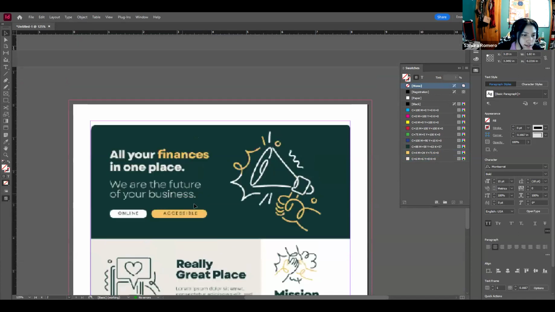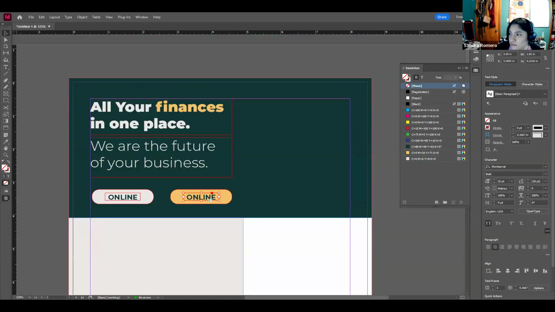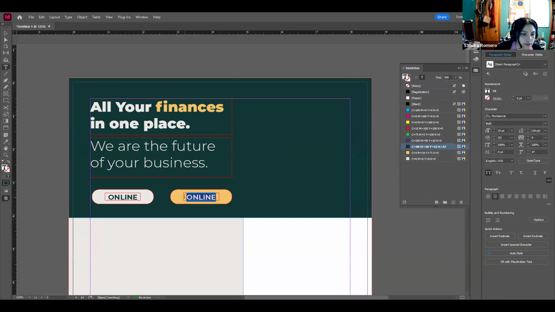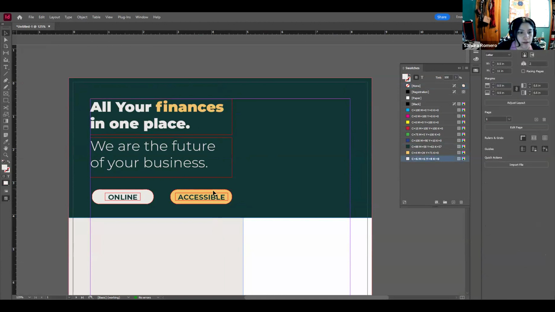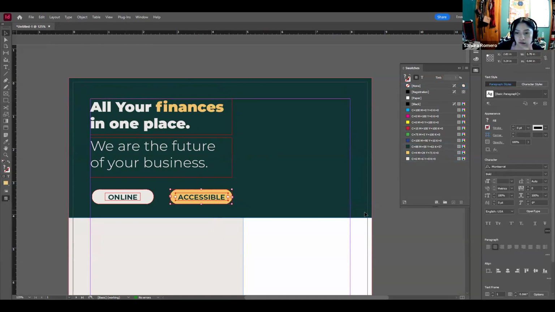change the text. What does it say? Accessible? Okay. So double click in here so that I can type accessible. And then go ahead and hit the direct selection or the selection tool, and then just widen this out to make it visible.